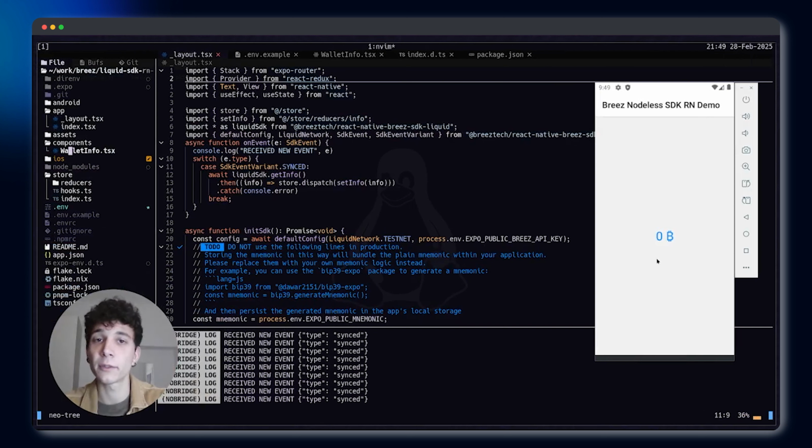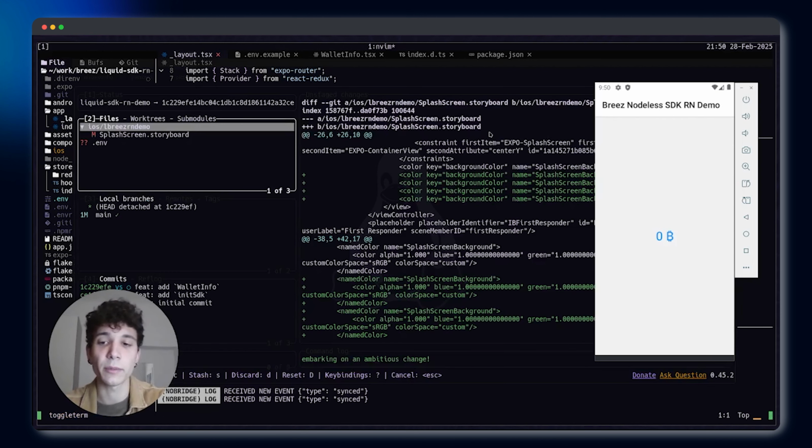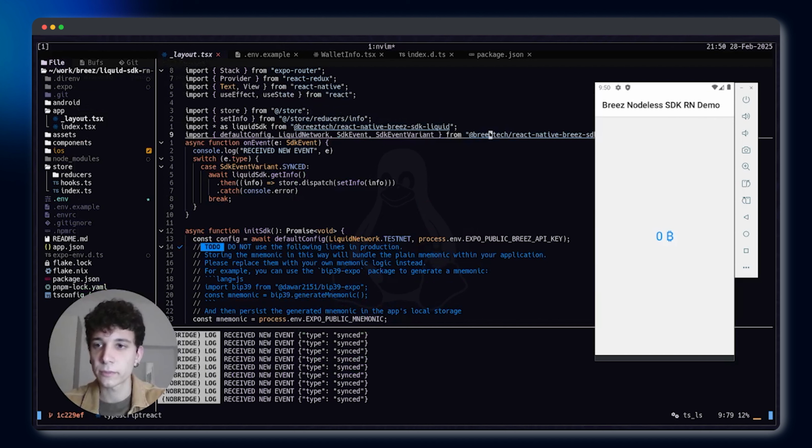Welcome back to another video of integrating the Breez SDK Nodeless into React Native and Expo. Today, we'll be looking at how to read the wallet's information from the Liquid SDK. Once again, if you want to follow along, simply check out the commit saying feature and wallet info, which is the third commit from the base. So let's get to it.